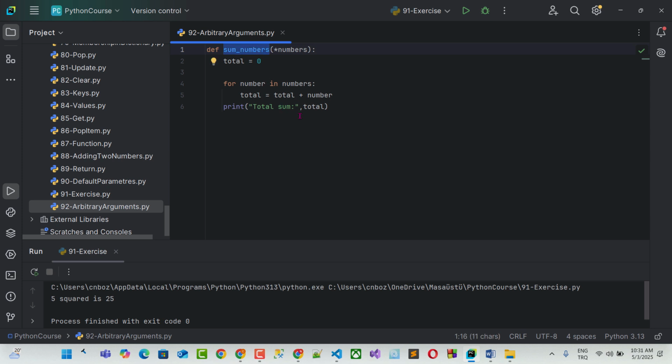Let's call this function. What's my function name? sum_numbers. So I am right now outside the function. I paste it, I open my parentheses, I give my arguments, for example 5 and 4. You see right now the numbers tuple becomes 5 and 4. The first number value will be 5 and the second number value will be 4.